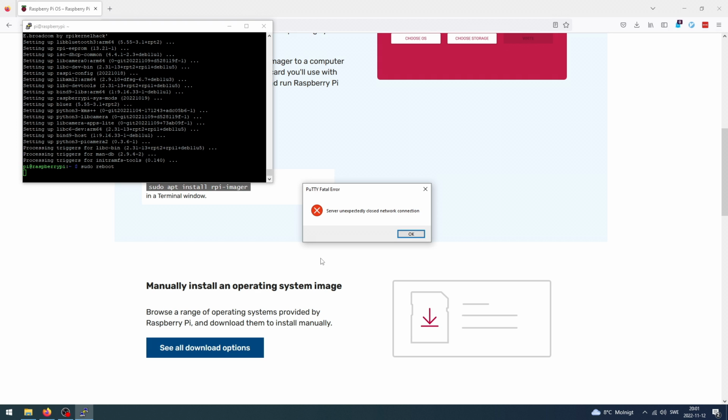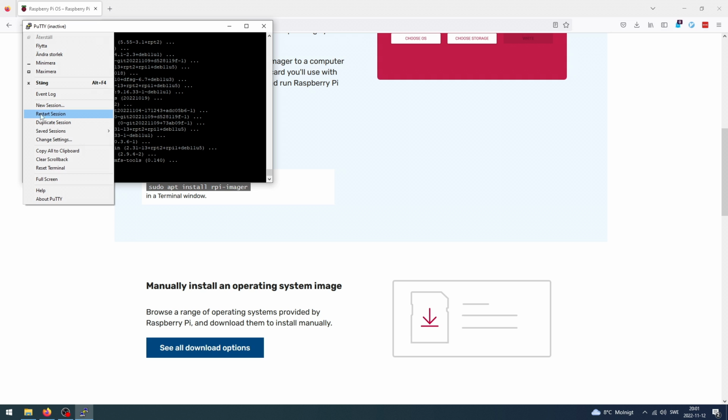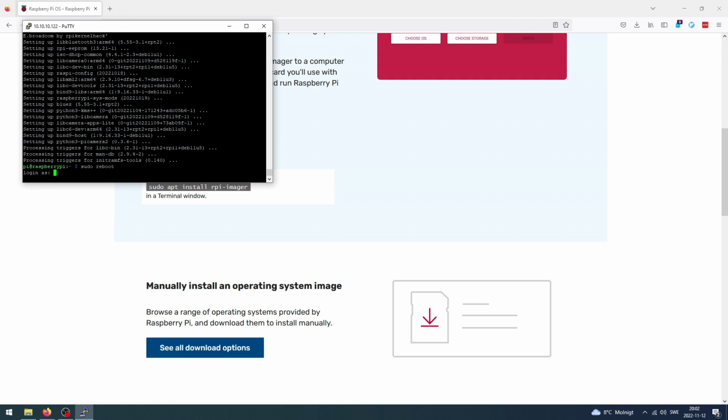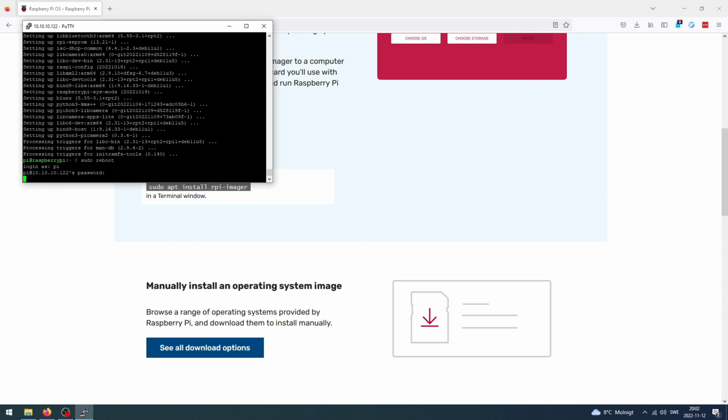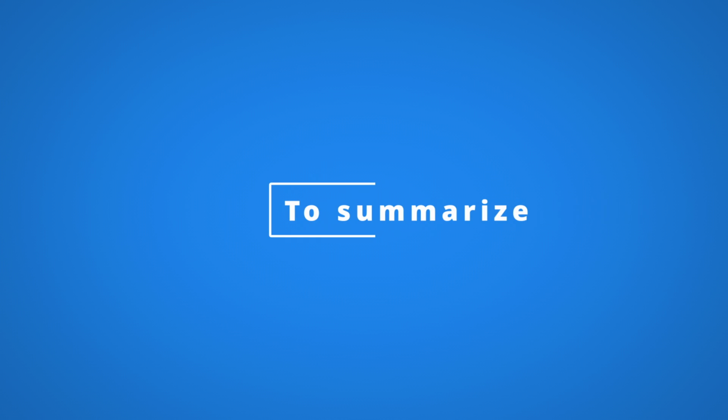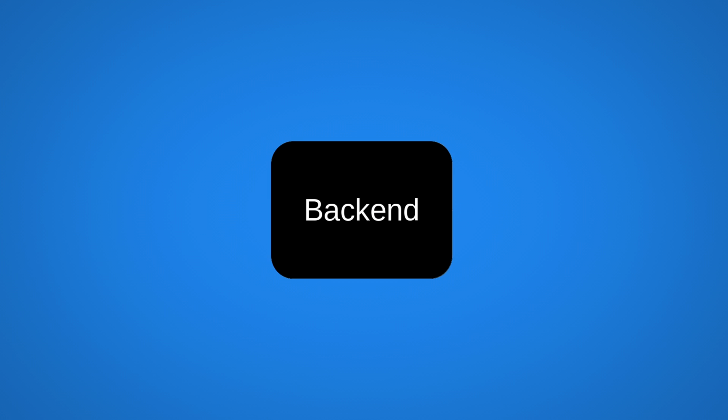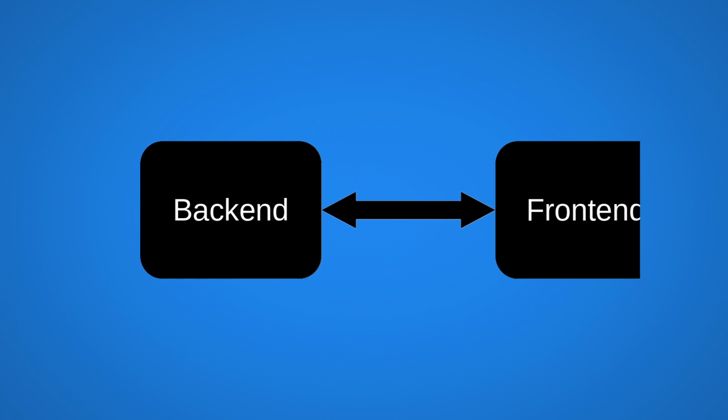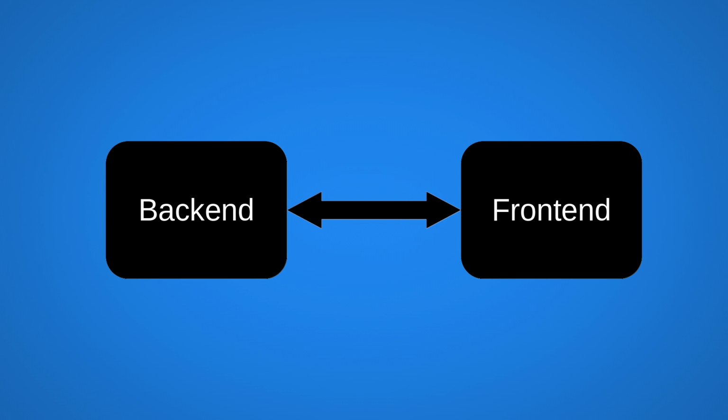Okay, let's see if we can access the Raspberry Pi server or the backend. So I will just click the PuTTY icon here and use restart session here. Log in as Pi and my password. Our backend server is now up and running, and we can start to discuss, plan and implement how the backend and frontend should be able to communicate with each other, and also the internal workings of the backend.